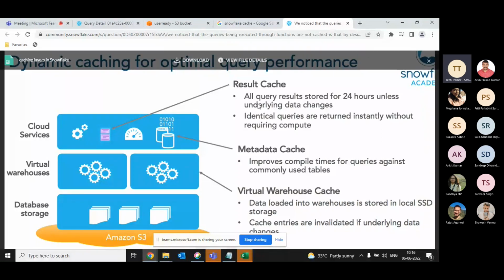Correct. So the first time I ran a query, your query went into the storage layer, fetched the data, and gave you the result. Now this storage access is called the remote disk I/O. And when it is going through the virtual warehouse, that data is stored in the local SSD storage of the virtual warehouse. Next time when you say where customer ID equal to this, where transaction ID equal to this, because it's already present in the local SSD, it will not go into the database storage layer.